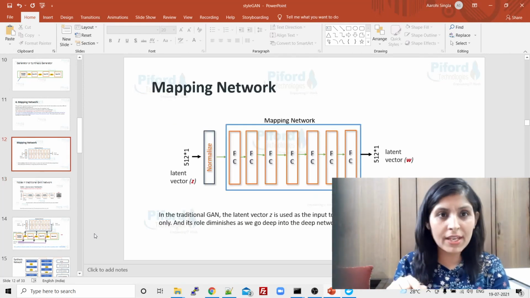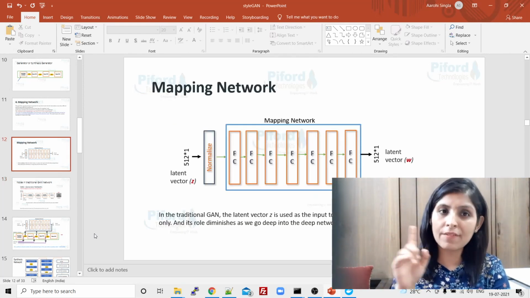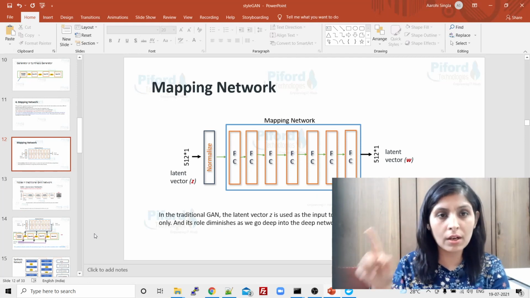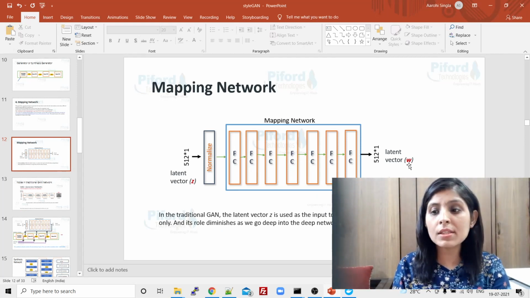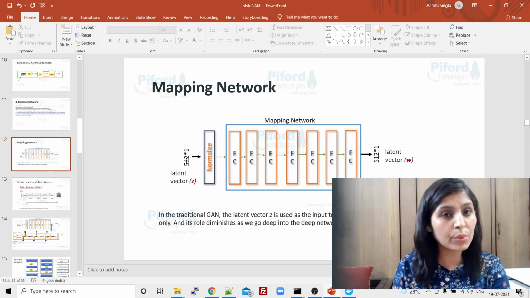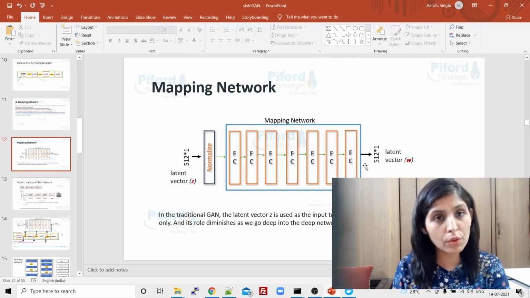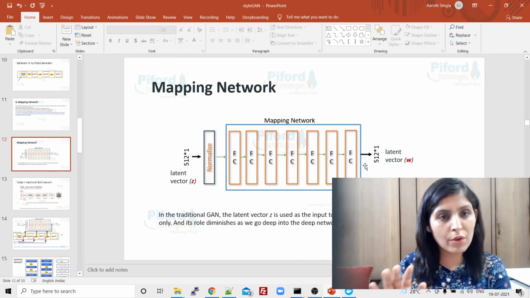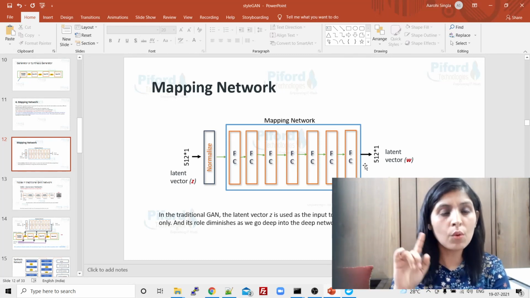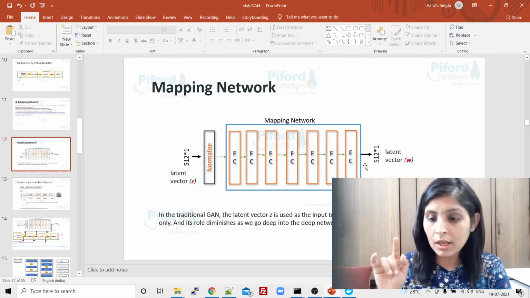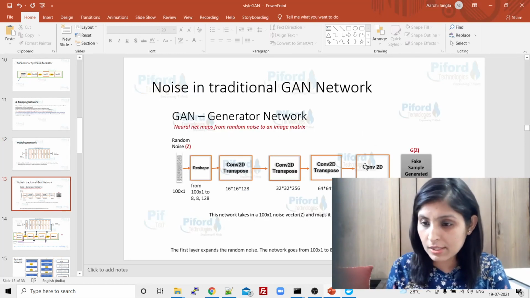So for that, we have a mapping network, and the mapping network has 8 layers. Each layer is connected with the other layer, and the output of this mapping network will be this W. The size of the input to the mapping network and the size of the output of this mapping network is the same, 512 into 1, right? A vector with 512 dimensions. Okay. Now, what is going on next?